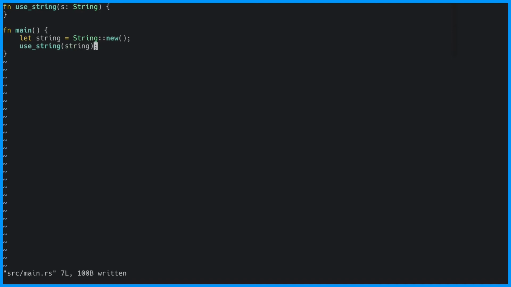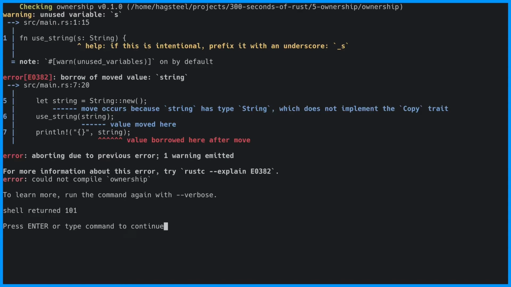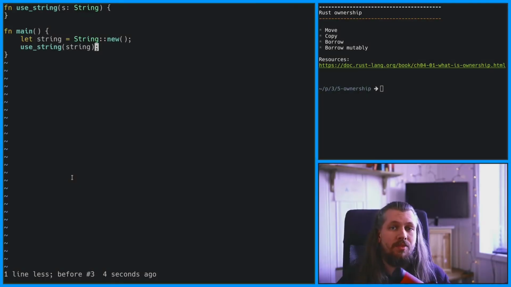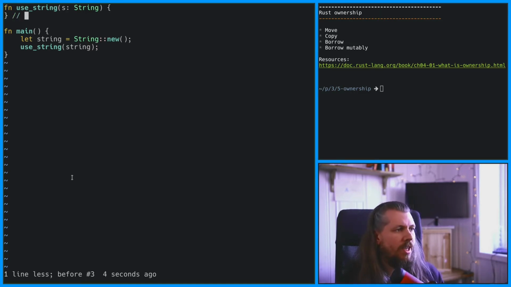This code will compile. However, if I try to use the string after the move, we'll get an error. This is because the string was moved into the function. Thanks to this, Rust knows when to free the memory for a variable. Because the variable s is no longer used after the function called useString, the variable s is freed here.